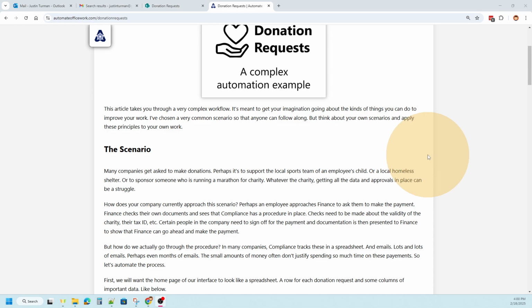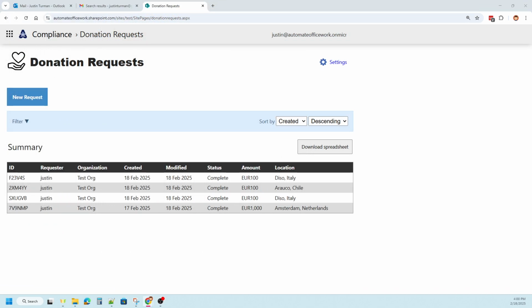First, we'll want the homepage of our interface to look like a spreadsheet. A row for each donation request, and some columns of important data. And I'll go ahead and bring my article off to another screen and show you the tool. So this is the homepage.